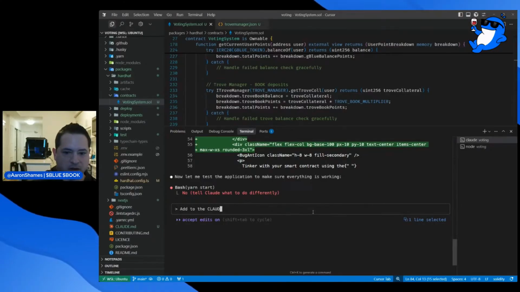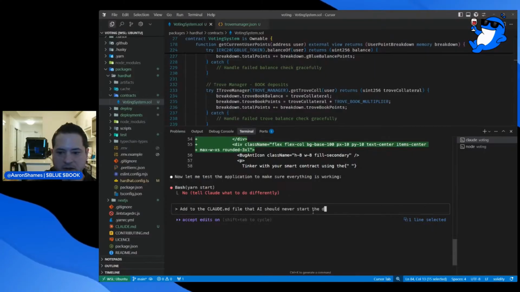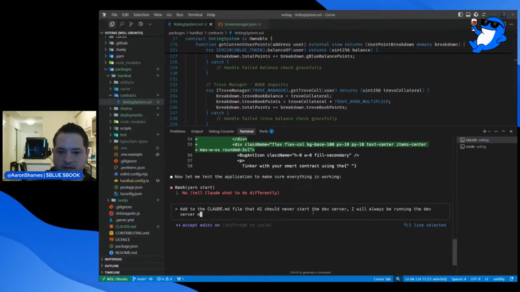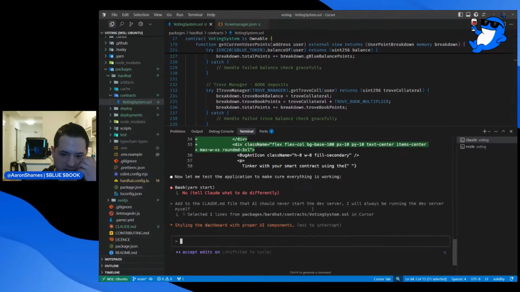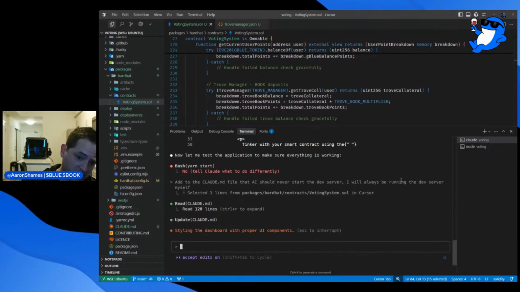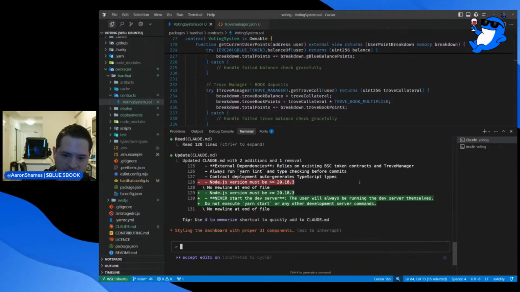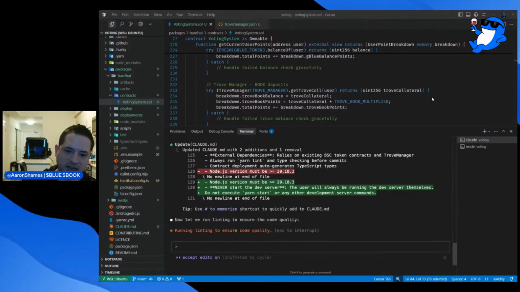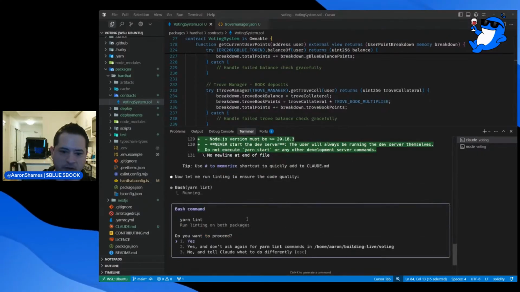add to the Claude MD file that AI should never start the dev server. I will always be running the dev server myself. So that's just going to add a little note to the Claude file to not start the dev server. Again, there's like 5 different ways to do that, but probably the easiest way is just to type it in.